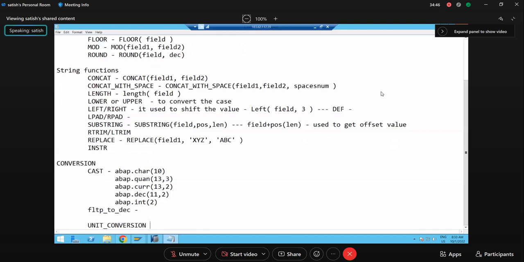For example, kg to lb is a universal conversion. Or lb to kg, universal conversion. Kg to grams or liters to some other units. Those are regular universal conversions which are maintained as a part of your SAP tables.